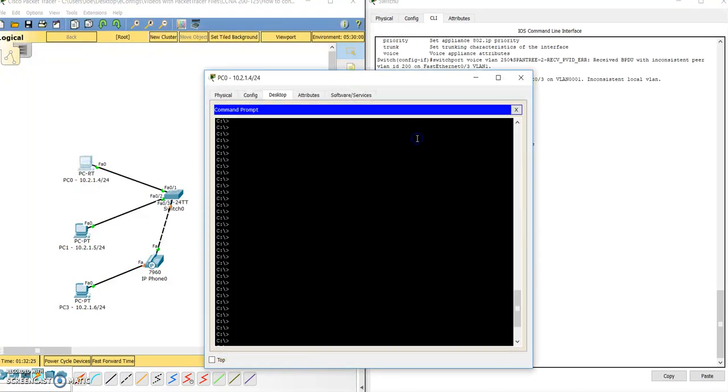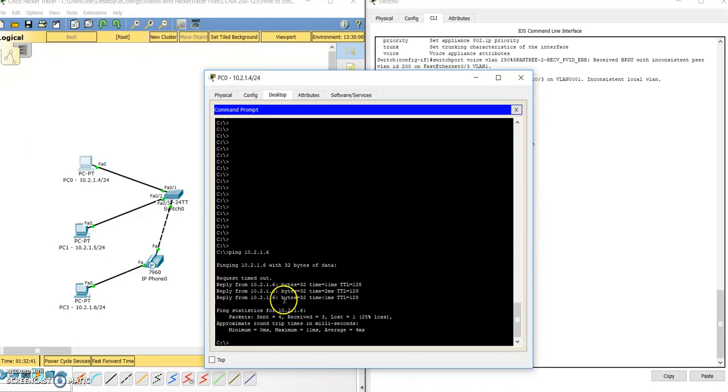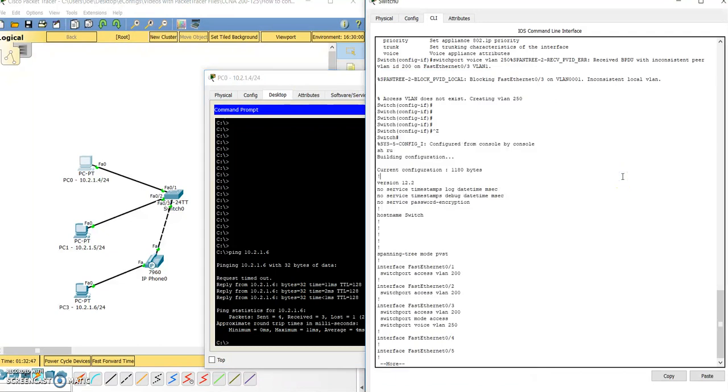We go into PC0, see if we can ping 10.2.1.6, which is PC3 down here, and see if our data VLAN is working. And it is. So quick ARP, and then you can see it responds. 10.2.1.6 responds across our data VLAN, VLAN 200. And that's how you configure both voice and data VLANs on a switch port.